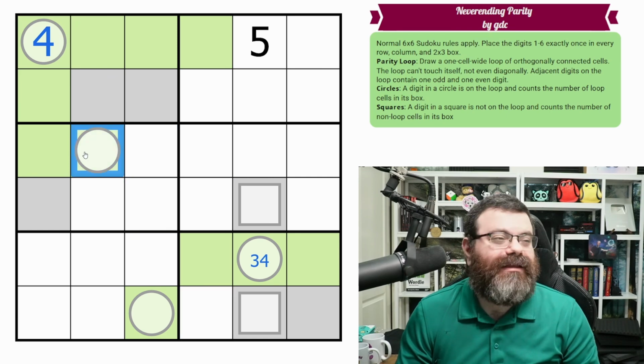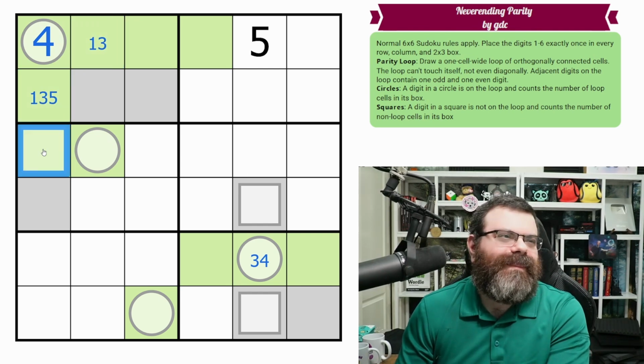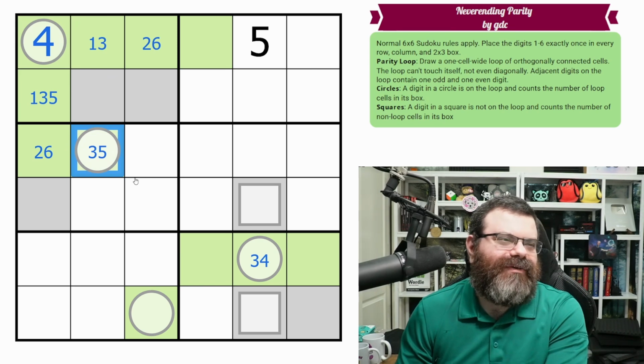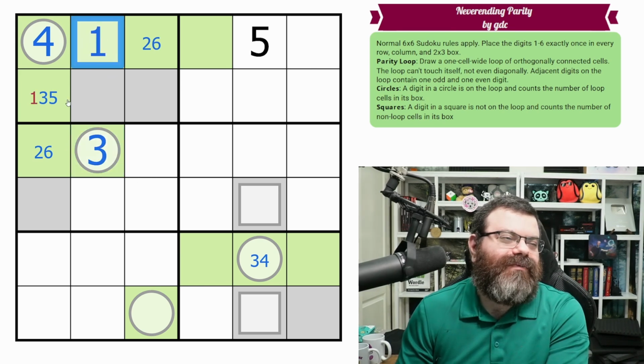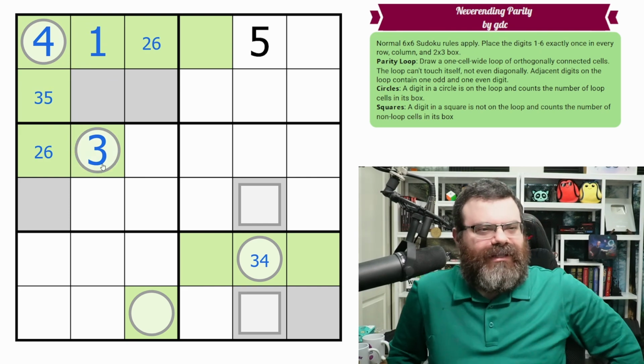Right, but an easier argument is because it's a parity loop, which I completely forgot. These are 1, 3, or 5. These are 2, 4, or 6, not the 4, right? And so then this is 1, 3, or 5, and we just said it's definitely not the 1, and it can't be the 5 because it can't take all of these. That would touch itself. So it is definitely the 3. That's our 1. And now there's something interesting because we're orthogonally connected.